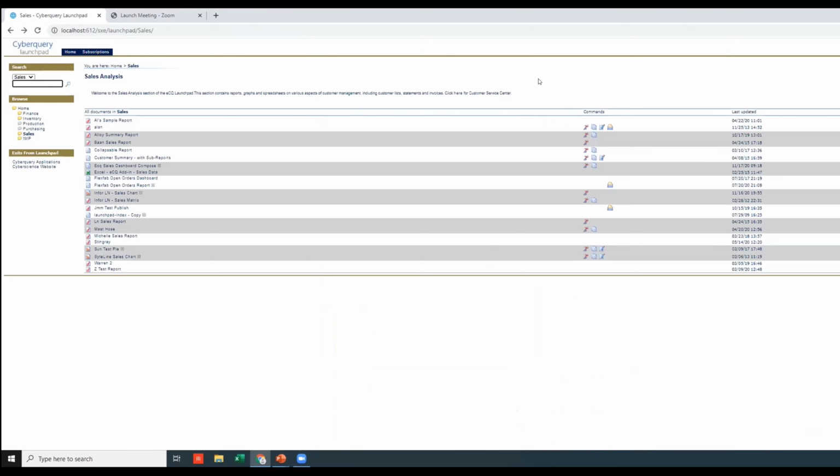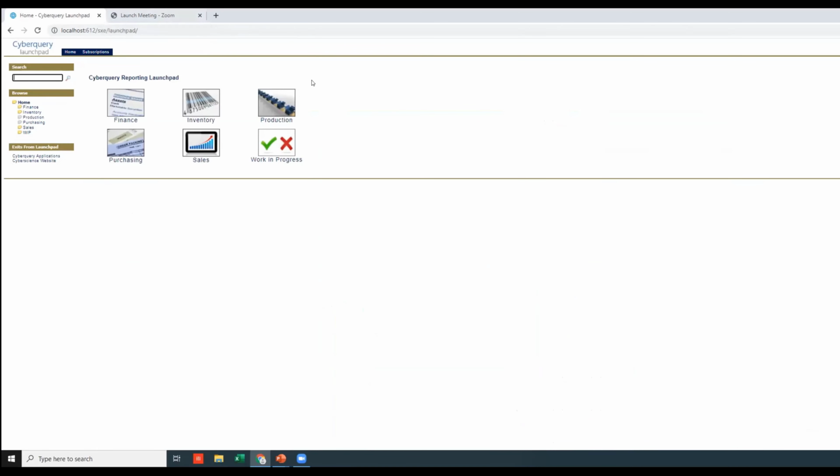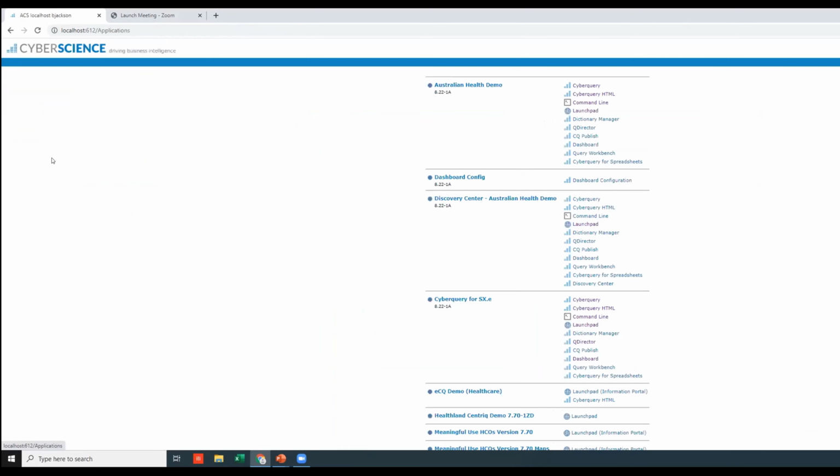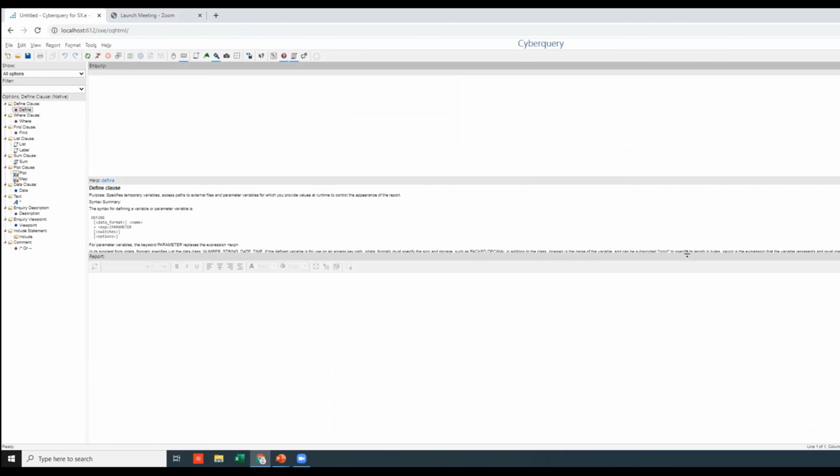So once again, this is Launchpad. You have the ability to show this information in all different ways, and to share that information. So let me go ahead and develop a query real quick. I'll make sure we're staying on track for time here. Let me pull up Cyberquery HTML. So this is once again how you develop queries.